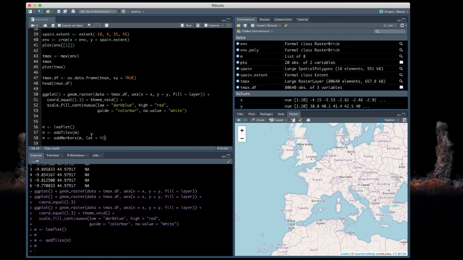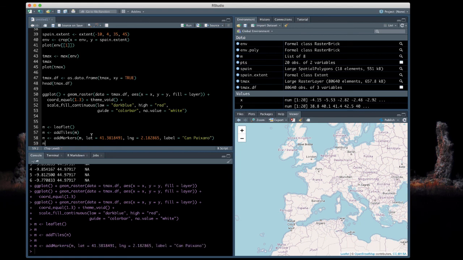So I just know these because I looked them up. 41.3849, 2.1865. And this is actually my favorite tapas restaurant in Barcelona. I don't know why. It's just when I think of things in Spain, it comes to mind almost immediately.